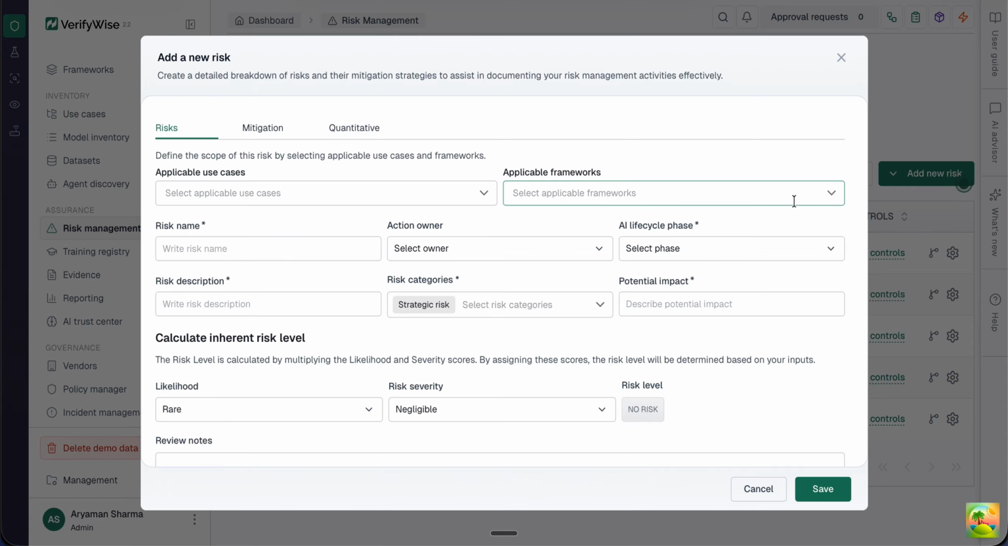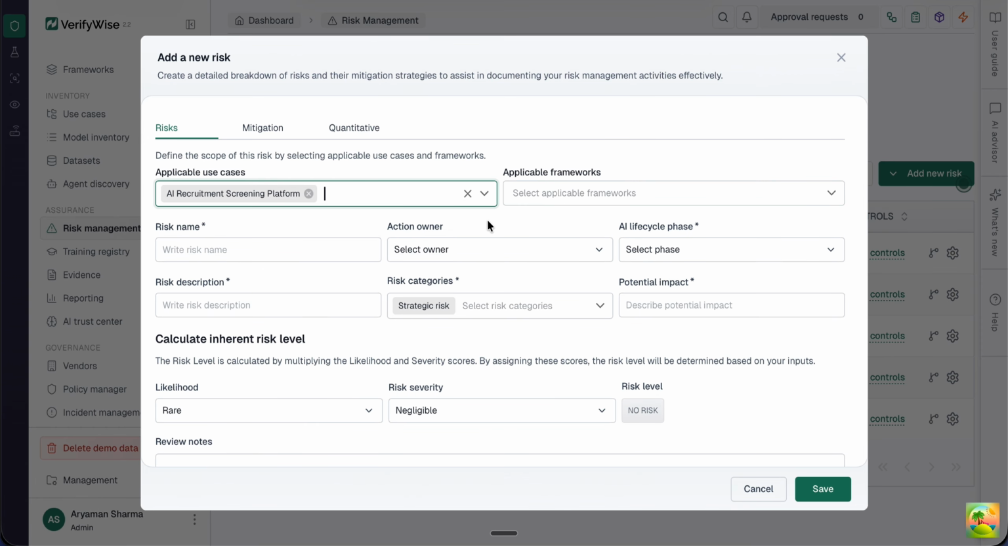You can see we land on the risk tab first. This is where we capture what the risk is. Let's imagine we are governing an AI resume screening model. And the applicable frameworks can be our ISO 27001. The risk name is bias in AI resume screening model.